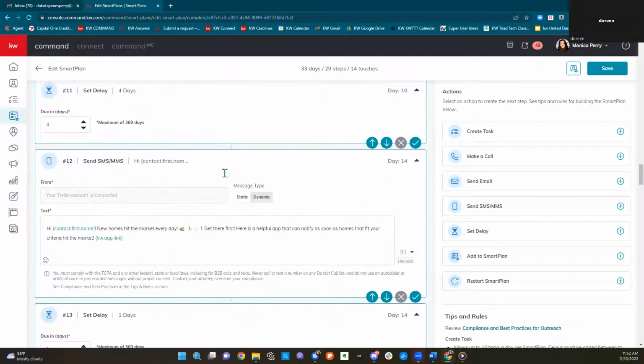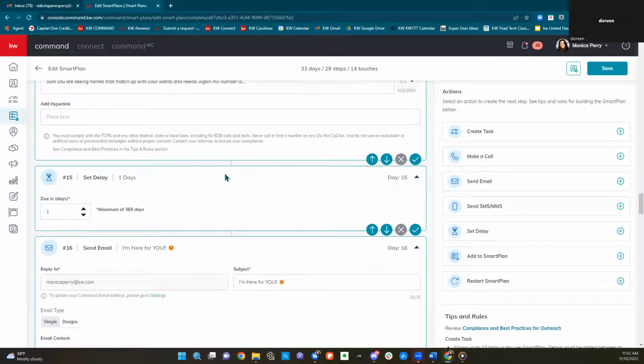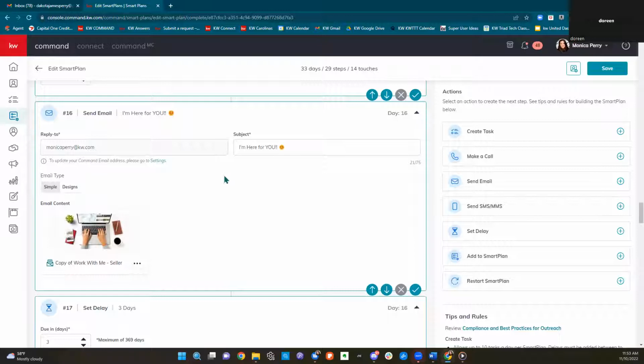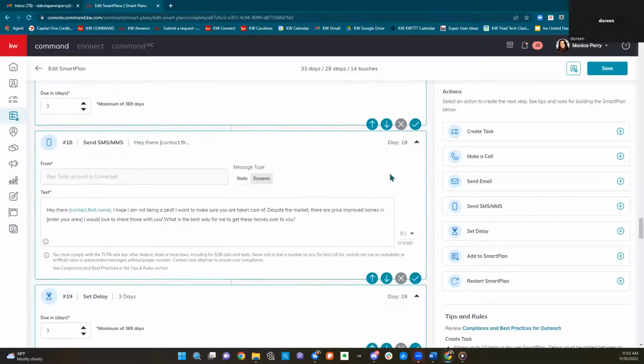Then it does another email, then it does another text, then it delays, then it gives me a task and tells me to call them, then it delays. Then it sends them an email, the one that we looked at earlier, called copy of Work With Me Buyer. I'm here as your buyer's agent. I want to help you, blah, blah, blah, blah. It's getting down to day 19. They still haven't answered me.